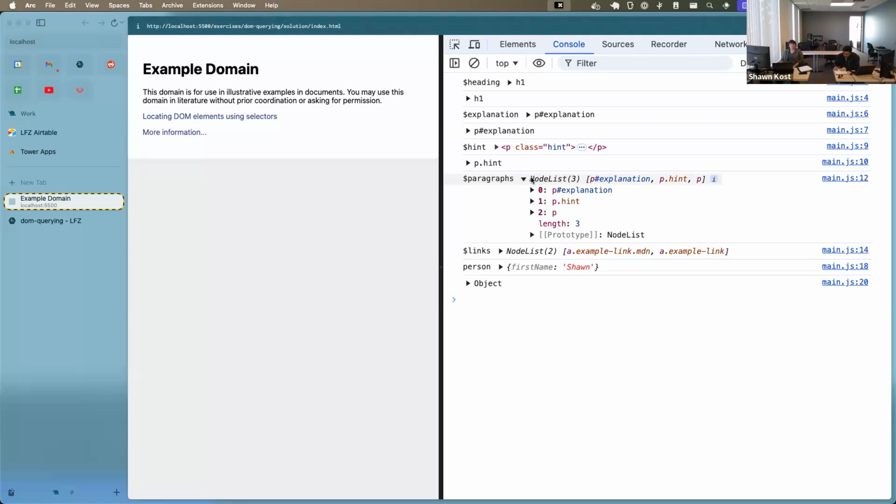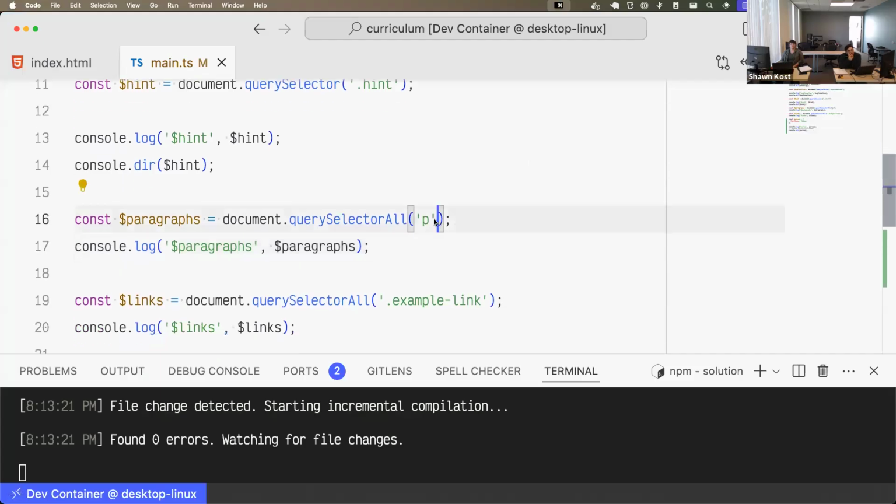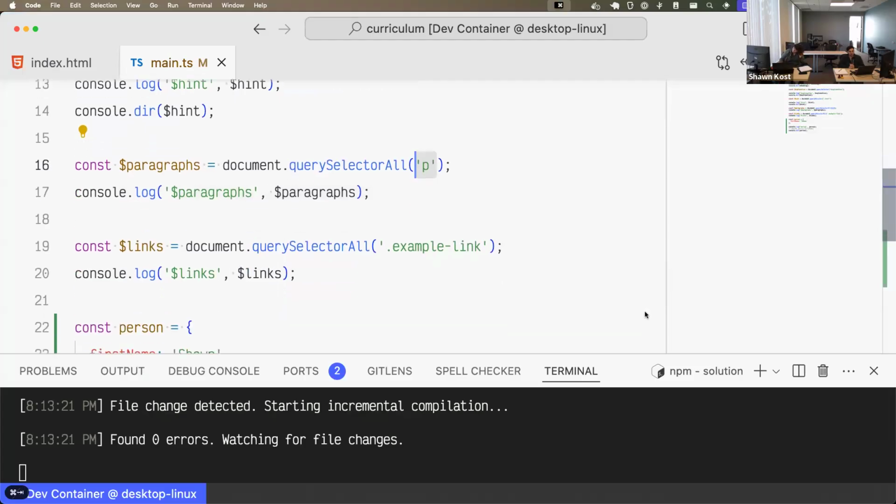So if you ever wanted to loop over an array, you could also loop over a node list. If you had a collection of P elements and wanted to loop over them and change every P element's text, I could do that. So a node list is a collection of all of the elements that match that selector. I want to select all P elements, so now I have a node list of all of our P elements. Now this is a node list.